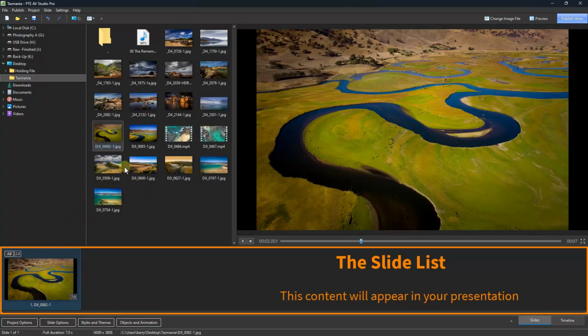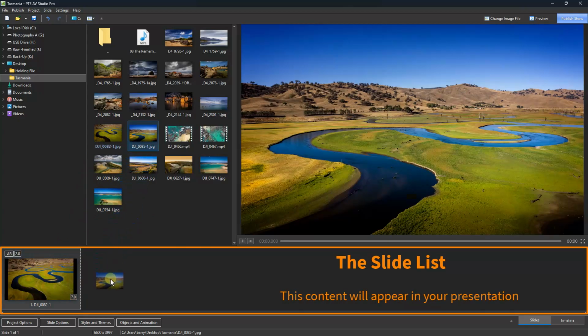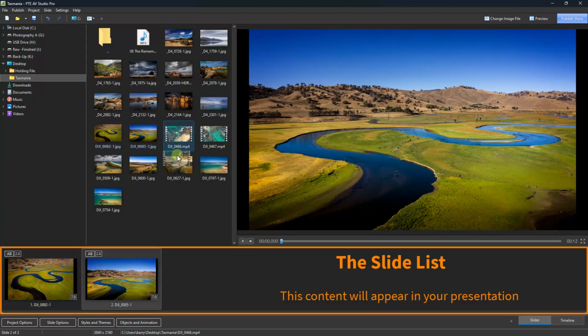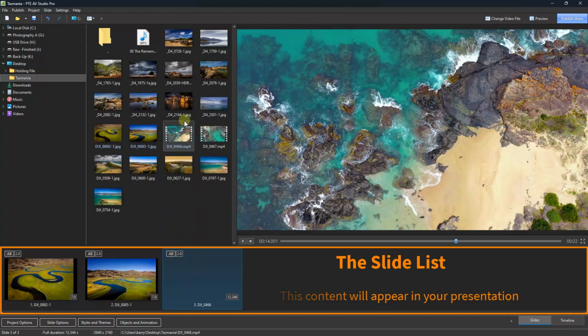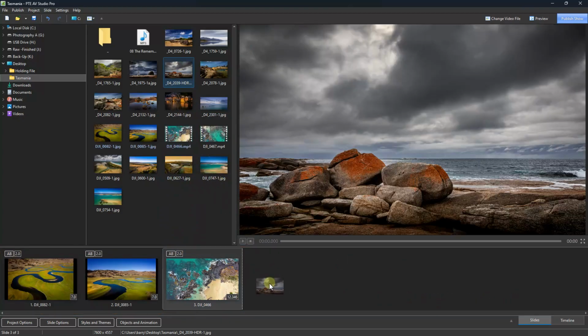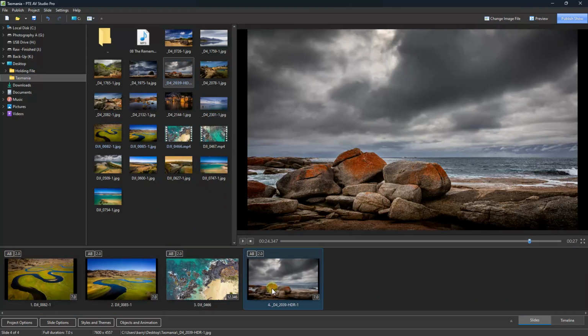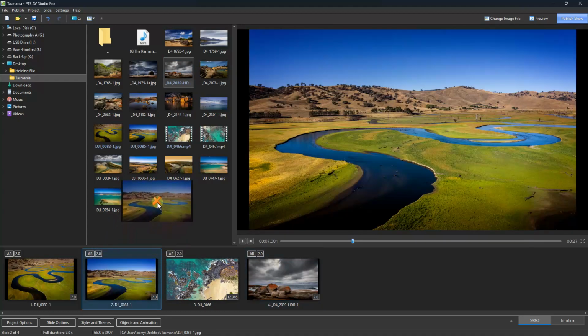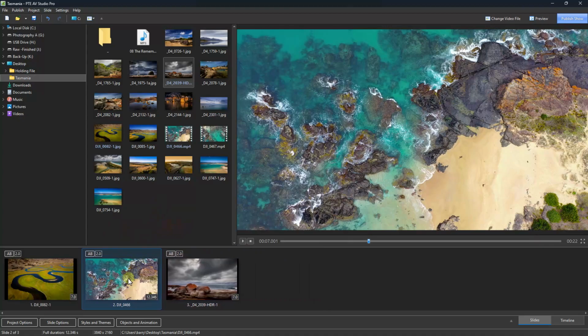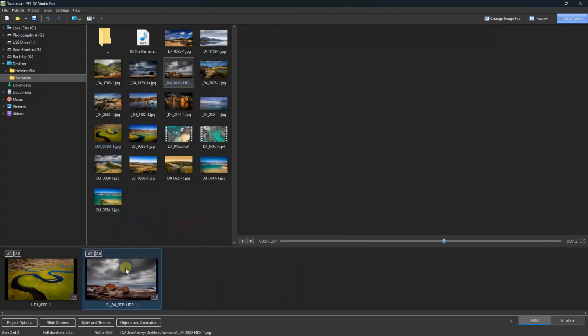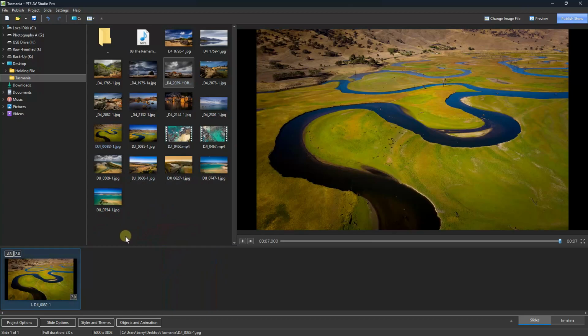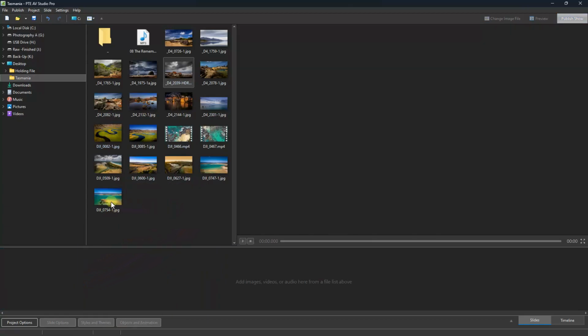To start, we need to select content from the file list, our storeroom, and drag them down into the slide list. Now we can do this in the order we want the content displayed, one image or video at a time, and we can also drag them back into the file list too, if we change our mind or just want to choose something different. On this occasion, I'm going to select all of the content in one go.